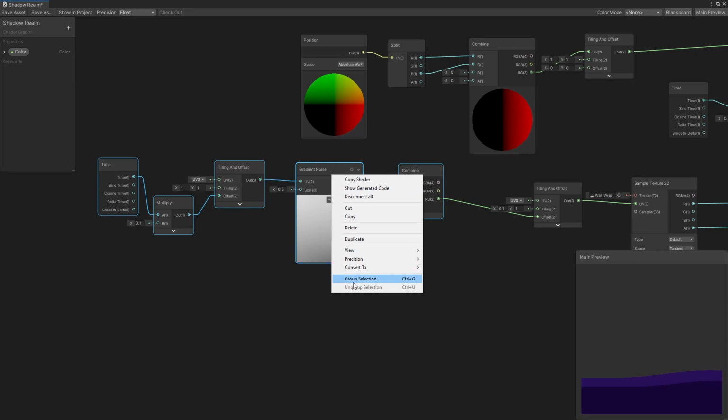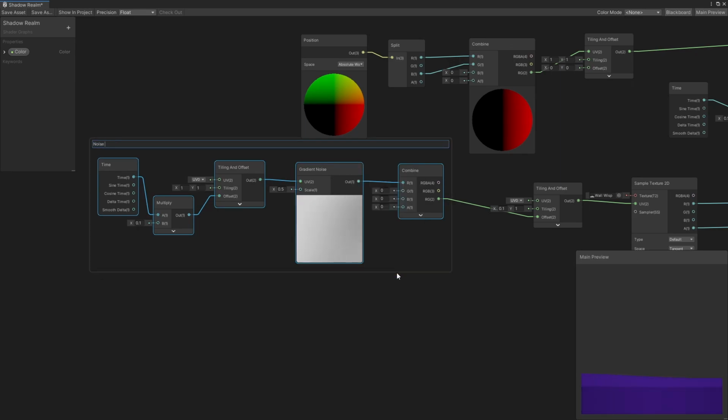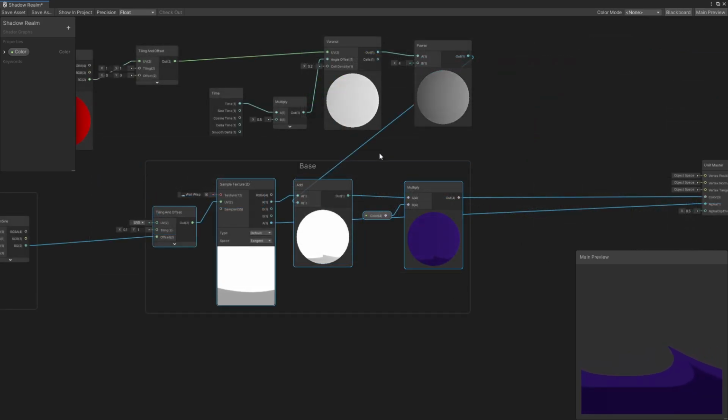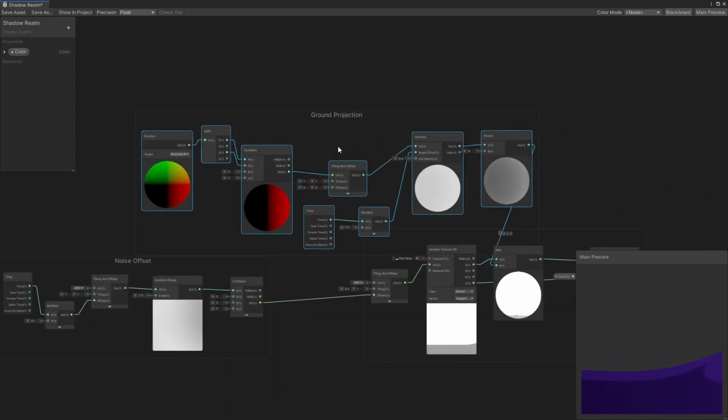Before we move on, it's probably a good idea to organize your graph. I like to group nodes by their function. Here are all the noise and offset nodes, these are all the base effect nodes, and the rest are for ground projection.